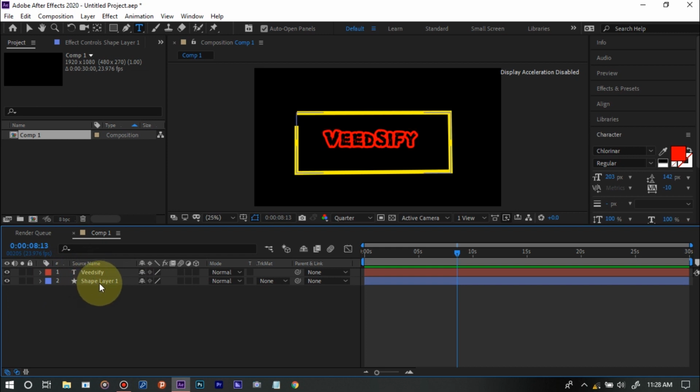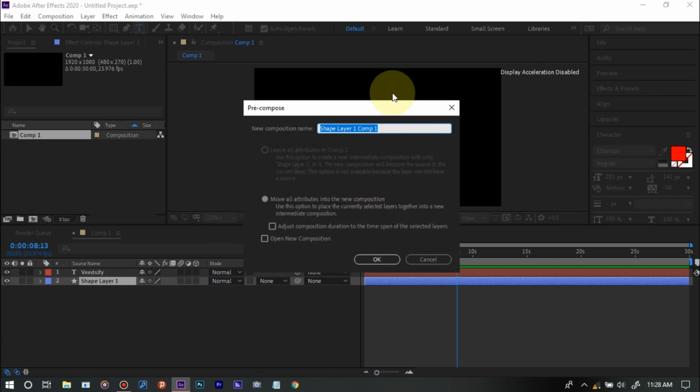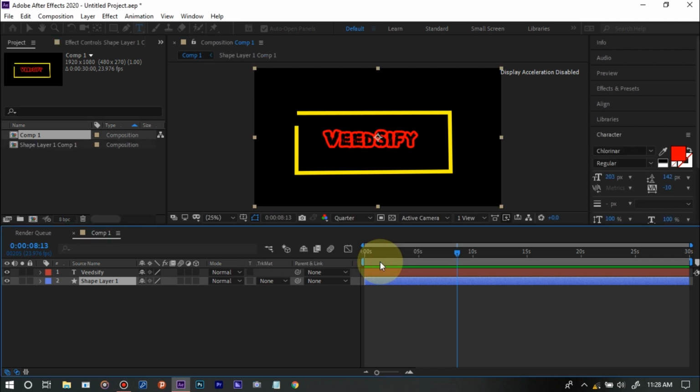To do this, first I want to click on this part right here, right click and say pre-compose, and it's going to show you something like this, and I'm going to click on OK. Clicking on OK, it becomes something like this. So now it's a pre-comp layer.